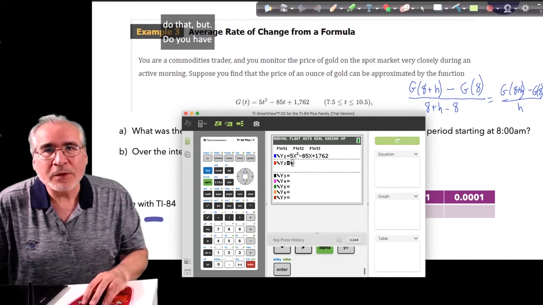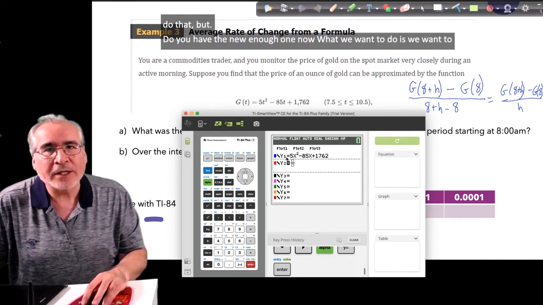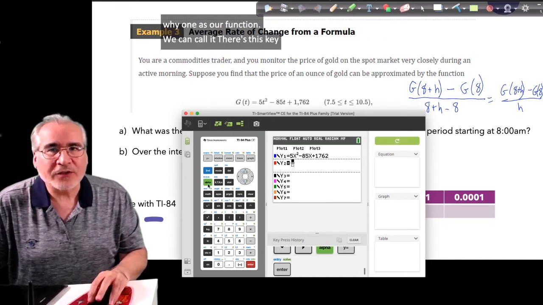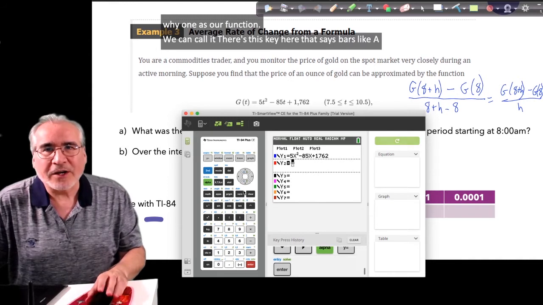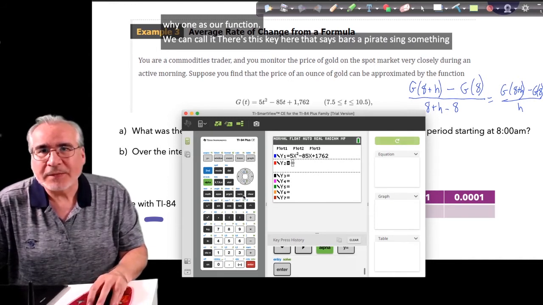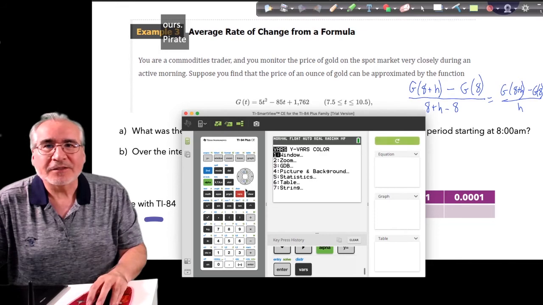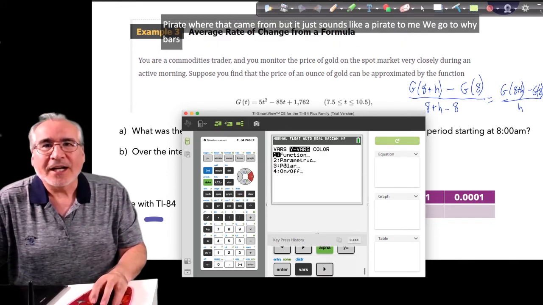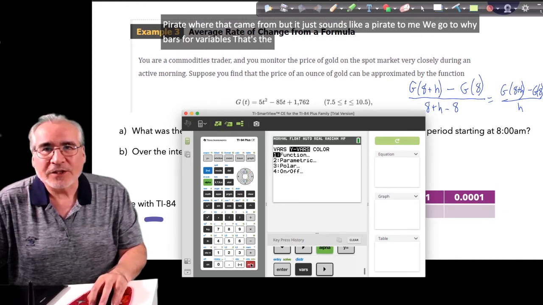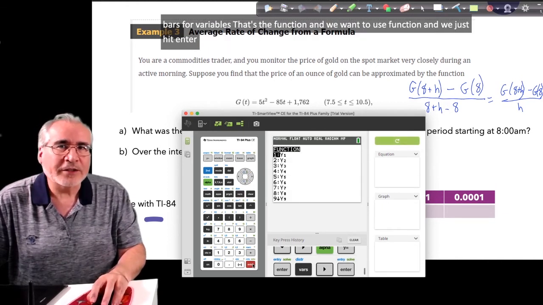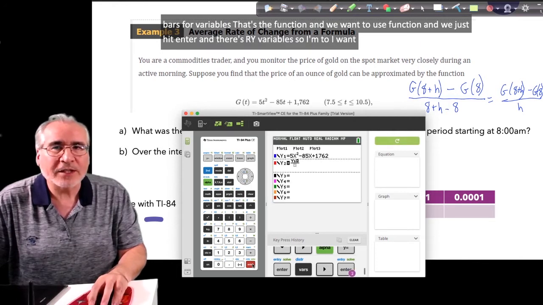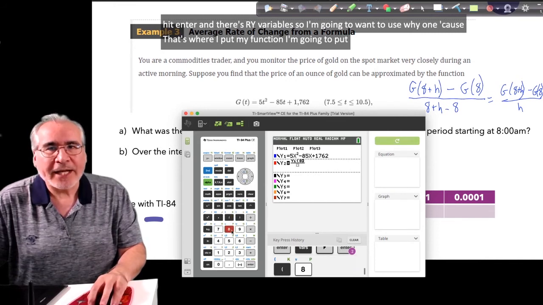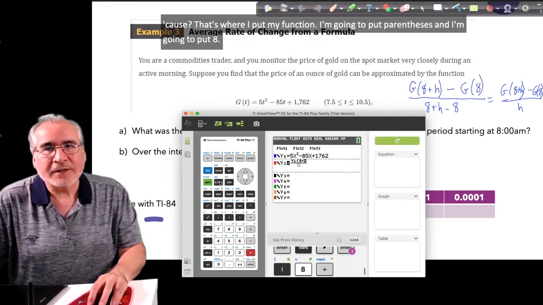Now what we want to do is use y1 as our function. We can call it with this key here that says vars, like a pirate saying something like vars. I don't know where that came from, but it just sounds like a pirate to me. We go to y vars for variables. That's the function, and we just hit enter, and there's our y variables. So I want to use y1 because that's where I put my function. I'm going to put parentheses, and I'm going to put 8 plus a variable of x.